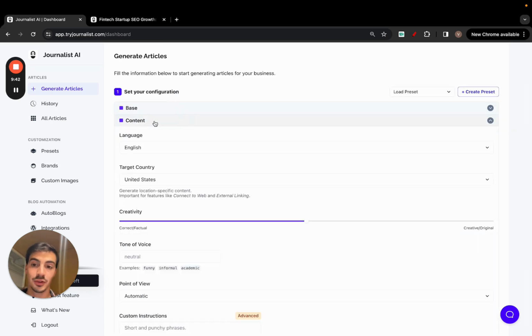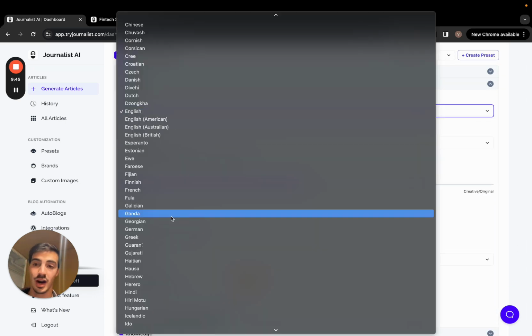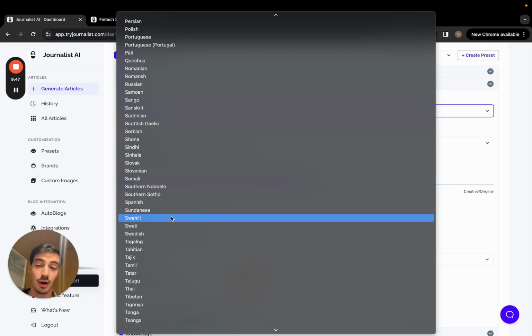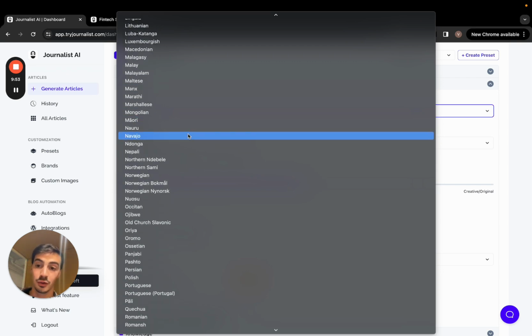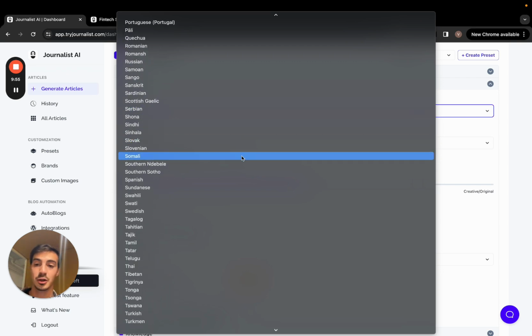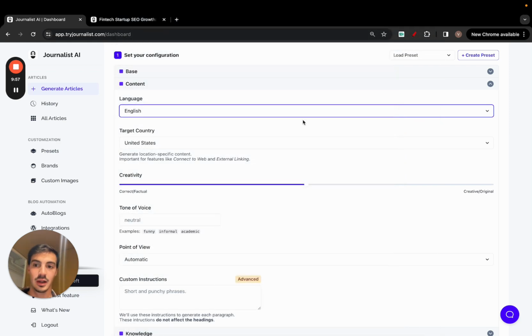Then content. This is where you can select the language. You can select from over 150 different languages, which is pretty powerful. Again, if you're targeting the international markets, which usually are underserved, there's not a lot of content in all these languages. You can leverage this AI to produce content in those languages. A lot of e-commerce brand owners, Shopify owners, have stores that sell all across Europe, and different countries in Europe, of course, speak different languages.